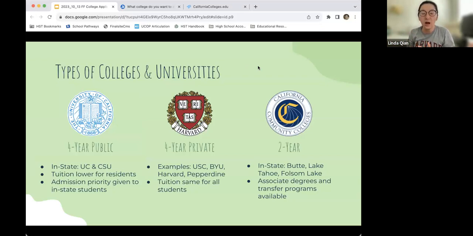For 4-year private schools, these are schools like USC, BYU, Harvard, Pepperdine. All of these schools are private 4-year universities. That means tuition is the same across the board for any student. And typically tuition is significantly higher than at the public schools. So just keep that in mind if finances are a concern. However, when you have a four-year private school, they tend to have, for example, Harvard has a lot of money.